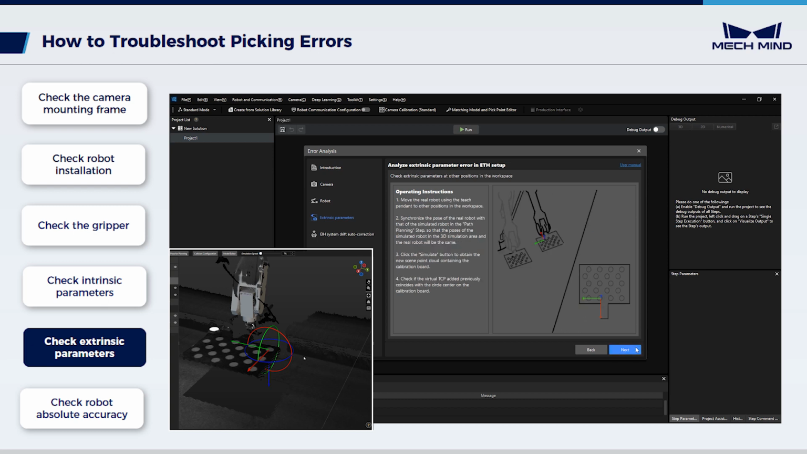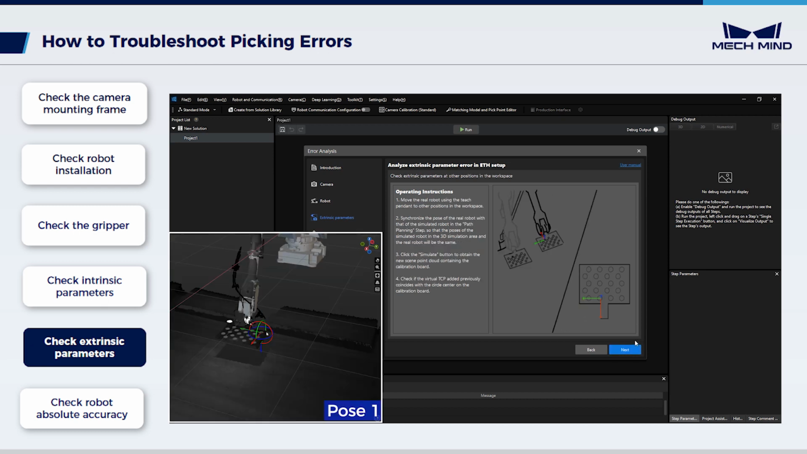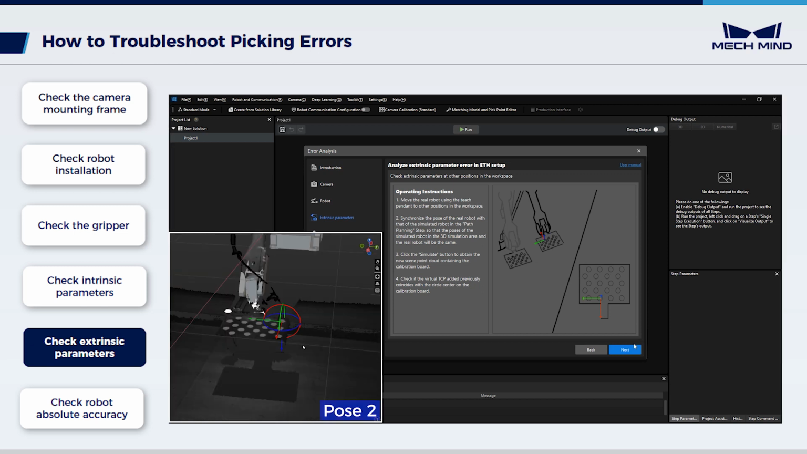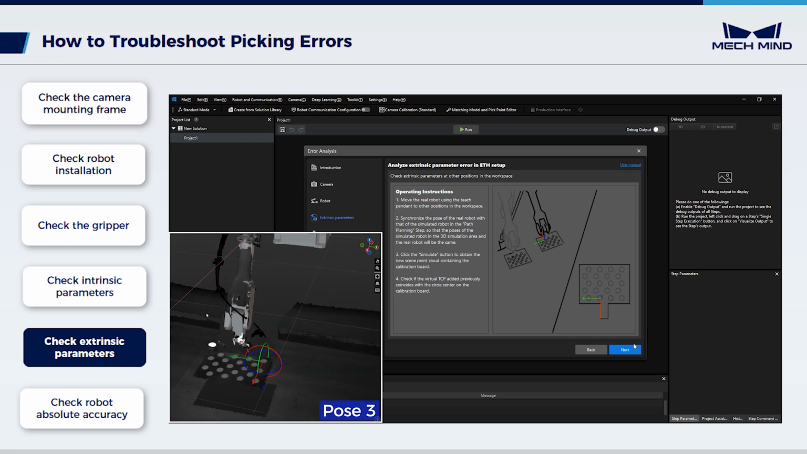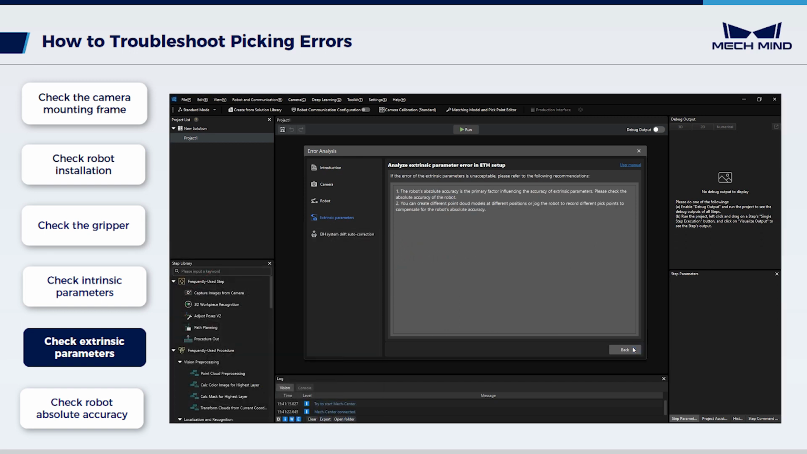Finally, move the real robot to other positions in the workspace. At the same time, obtain the calibration board point cloud. If the TCP always coincides with the circle center on the calibration board, extrinsic parameters are qualified and this process can be ended directly. Otherwise, the robot accuracy needs to be checked.